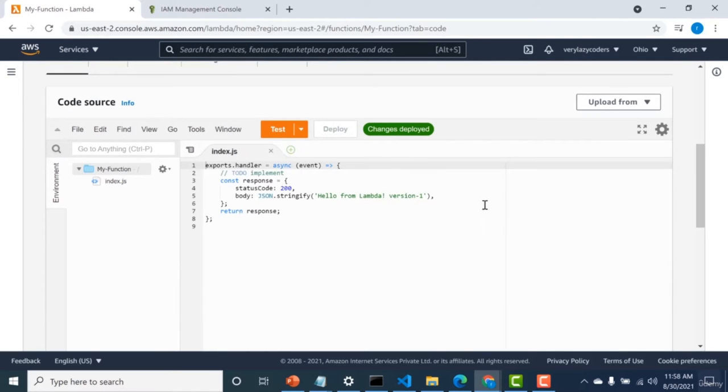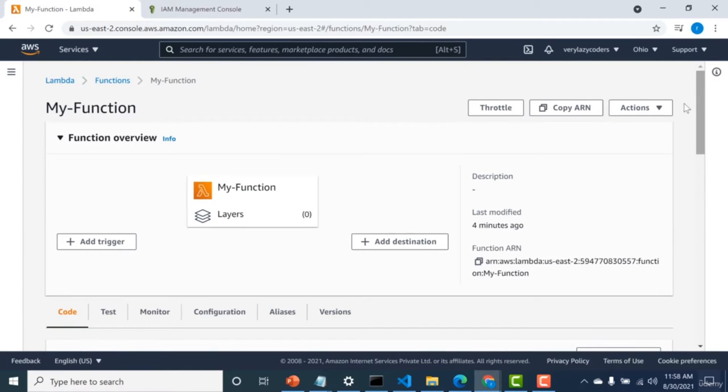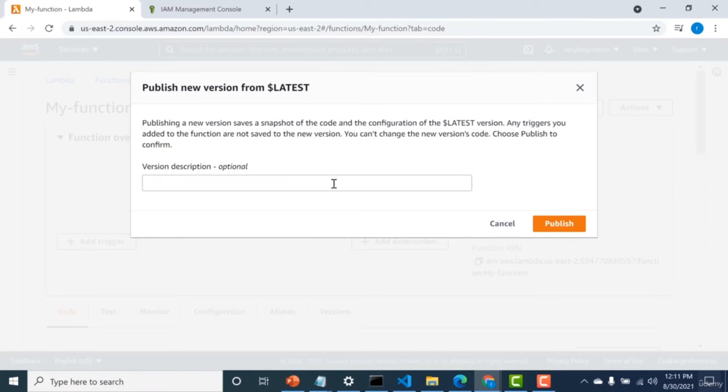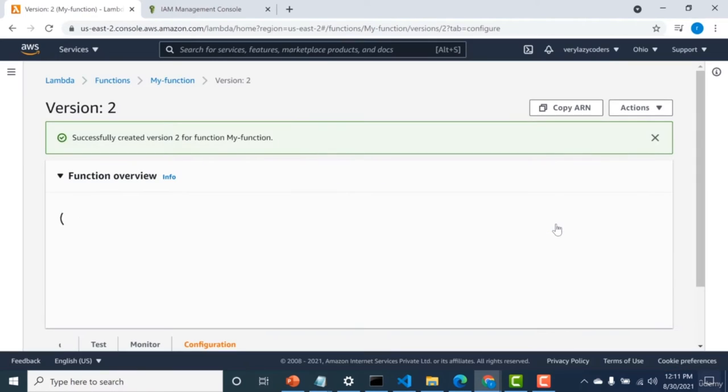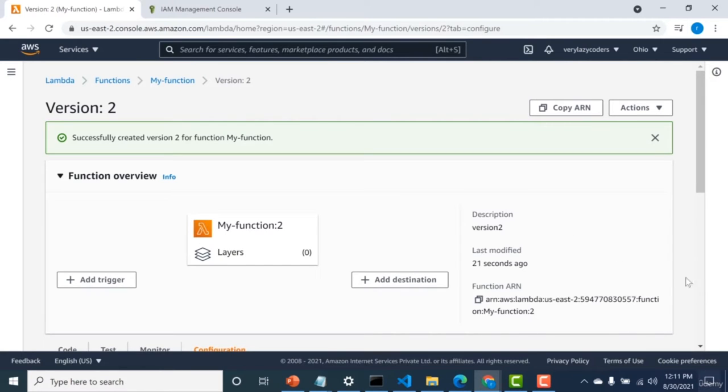So let's create another version. Let's click on code again, and let's just make this as two. And let's deploy this. Now you should be able to make a new version out of this. So you can just click on publish new version, and let's just call this version two. And let me publish this particular version now. And here you can see that I have created another version.